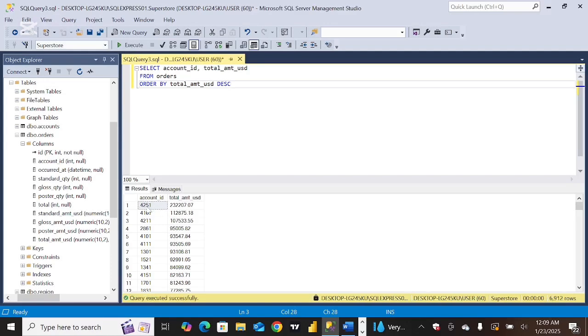As you can see, we have account ID 4251 with total amount USD of 223,207, and it goes down the list. Now, if you don't add the descending order, it's automatically shown as ascending order. You can see the list from the account ID with no sale, with no purchase, to the account ID with the largest purchase. So that's how to use the ascending and descending order. You can as well put the ascending order, you still get the same thing.